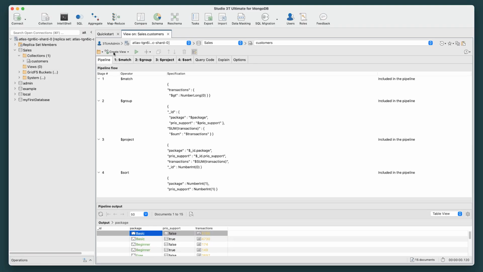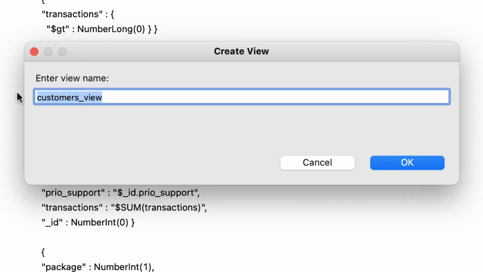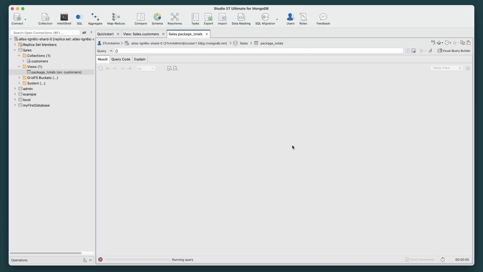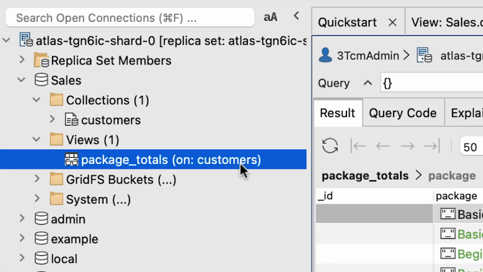Now, click the Create View button on the View Editor toolbar. This opens a Create View prompt, which asks us to name the view. Type Package Totals in the Enter View Name text box and then click OK to save the view. After the view has been saved, it'll open a new sale.package_totals tab, while simultaneously creating a node that shows up in the connection tree in a Views folder under your target collection.